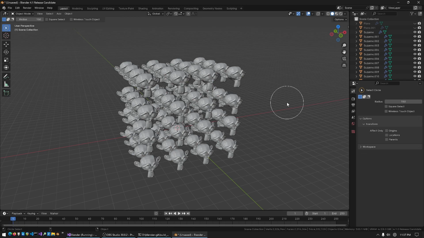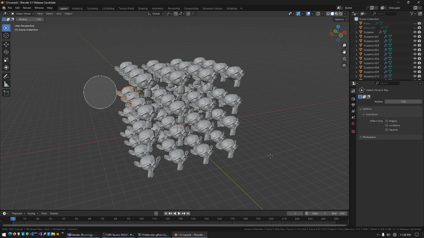I'll start with my build using circle to select any object it touches. With the add-on, this is a slideshow. It does a lot of extra work when the circle touches an object's bounding box. If you look at the RAM usage once it's finally done, it goes up quite a bit.